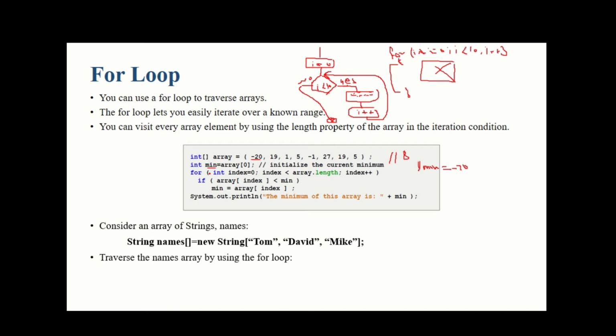Now you start with the array. You say for int index equals 0, index less than what? The size of the array. array.length will return the size of the array, so here it will return 8. And you say index++. That means every time we add 1 to the index. So here we start with index. Now this is the first loop.